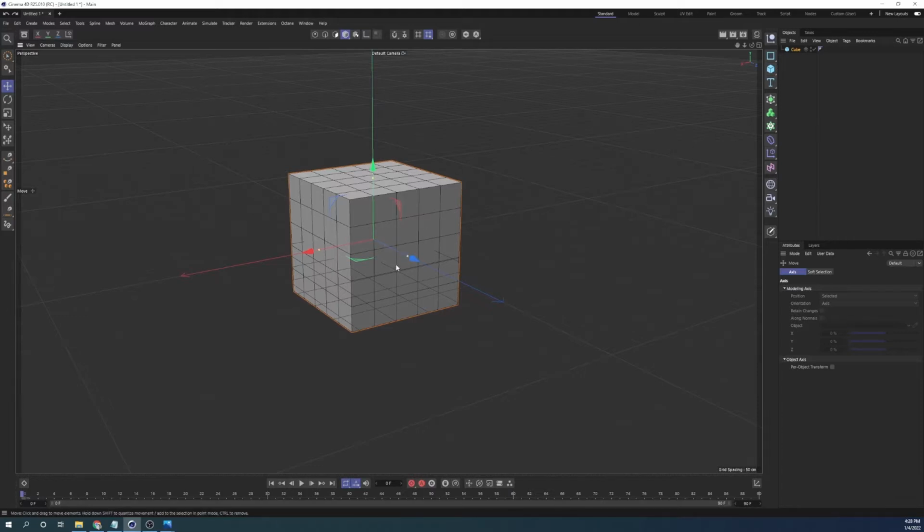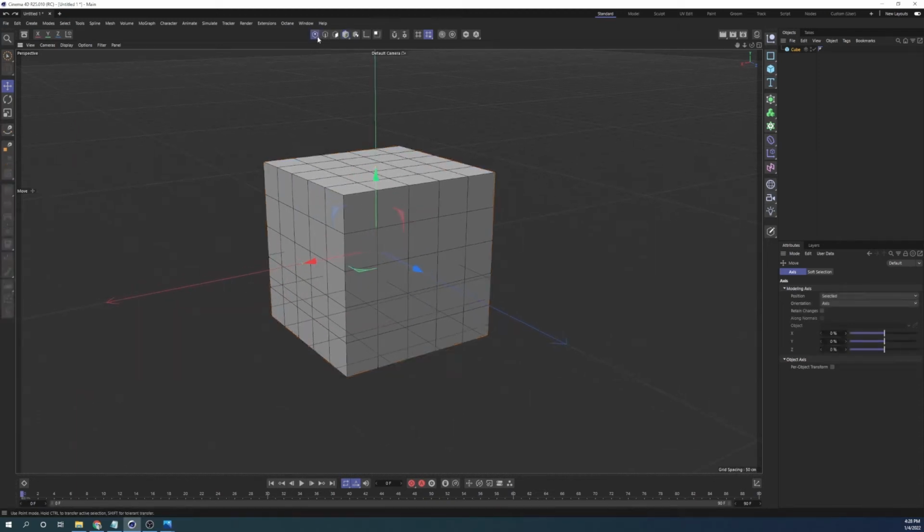Let's check out some of these other options. What if we want to edit this cube? To do that, you would use these buttons up here. We can edit the points, the edges, and the polygons. But we can't do that right now. You'll see if we click that, we're not able to click any of those points. And that's because our cube is an object, a cube object, a primitive right now from Cinema4D.